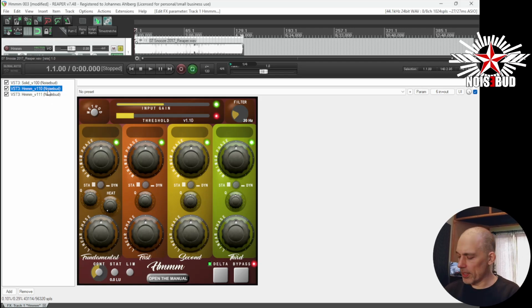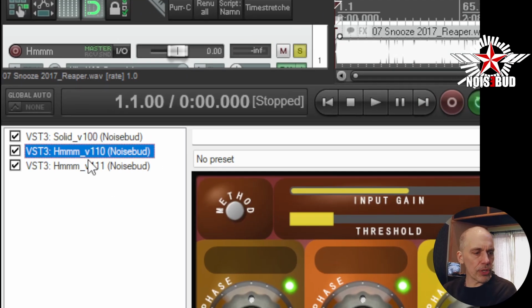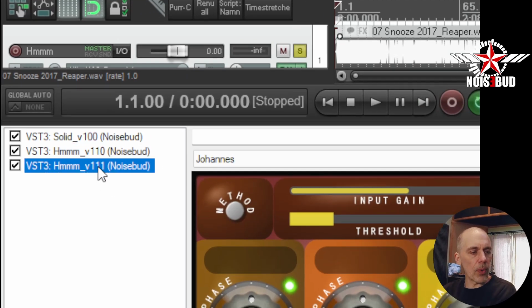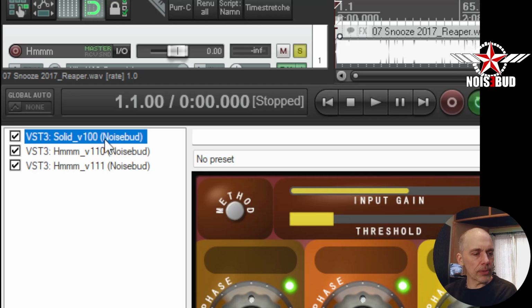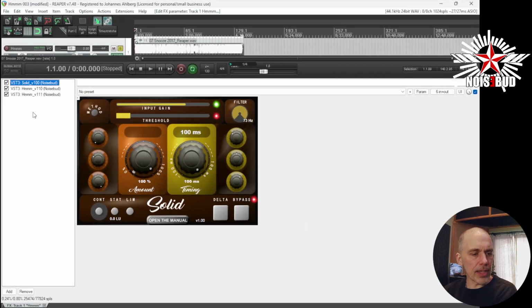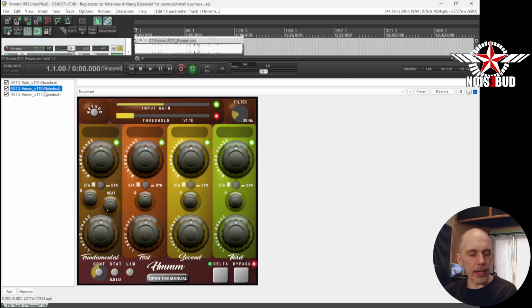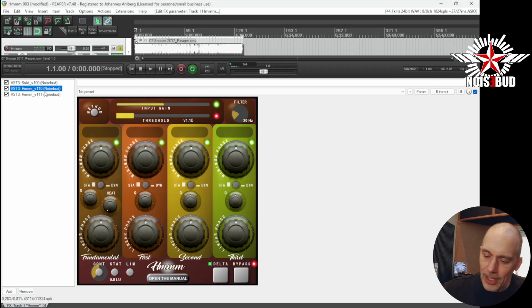I've loaded both the last version 1.10 and version 1.11. And yeah, Solid is here as well. Solid is the next plugin. We're going to talk about that another day. It's a really cool plugin.